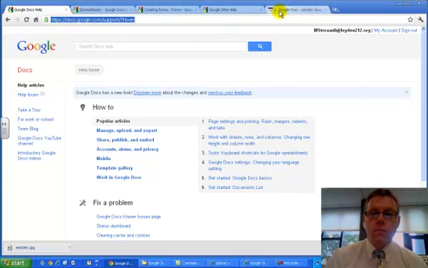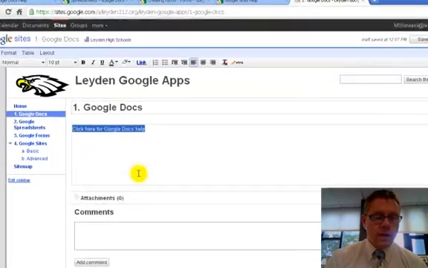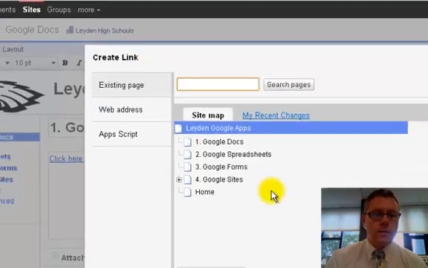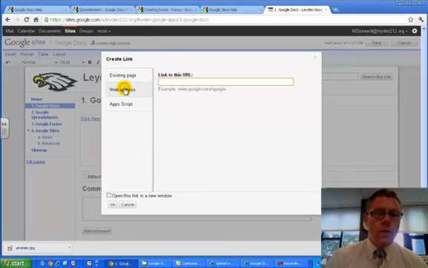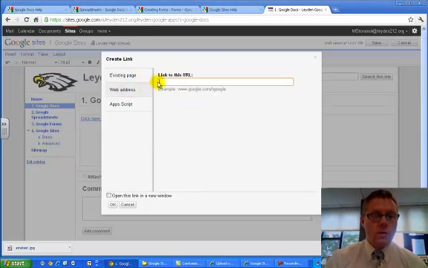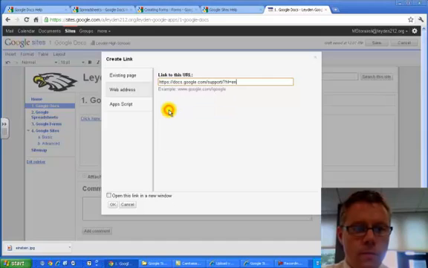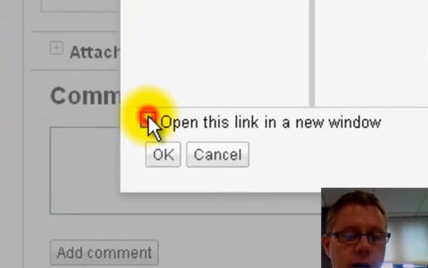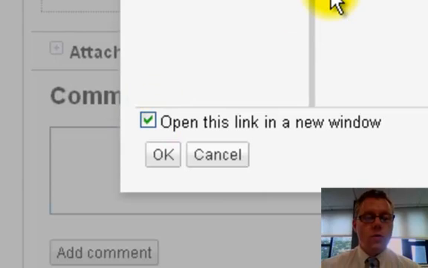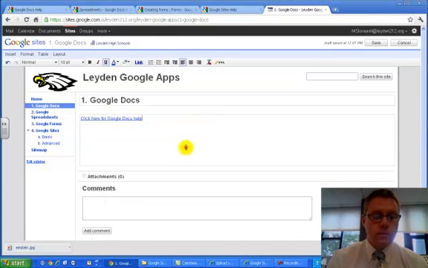I'm just going to go and grab the URL. I'm just going to copy the web address. I'm going to highlight. Right, so that's where I want the link. You click link. Web address. If you have a page you've already created, you could link to one of your pages that you've created, but usually it's web address. Link to this URL. I'm going to paste by right-clicking. Typically I click this, open the link in a new window, so your website will open, and if somebody clicks on this link, it'll open up a new window to go to the Google Docs support, and click OK, and there it is.